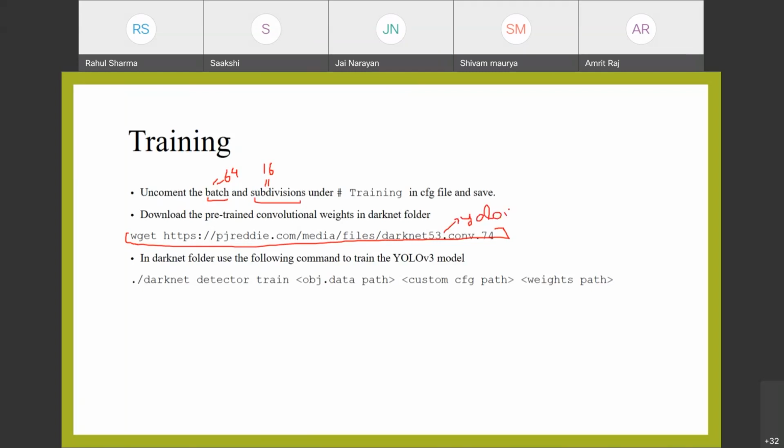If you are using any other YOLO vendor, accordingly you can download their pre-trained convolutional weights as well. Right. And now these convolutional weights, along with our data set and our custom configuration file, we are going to train the model.